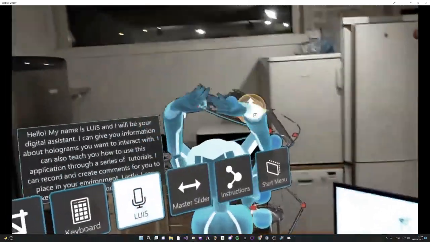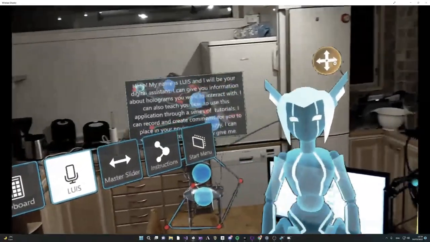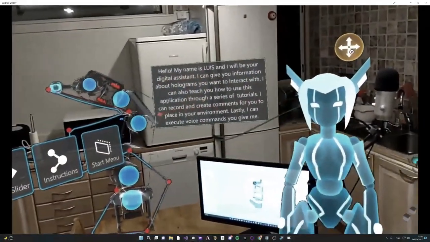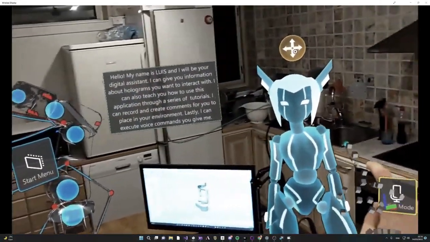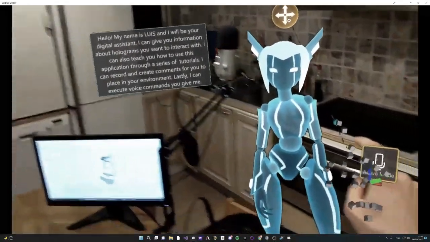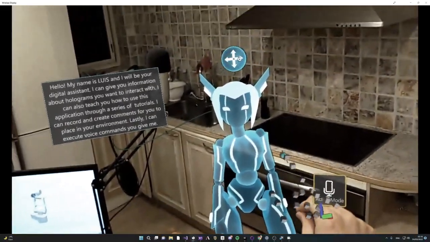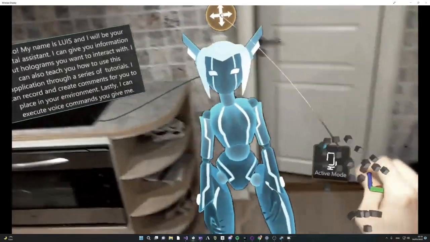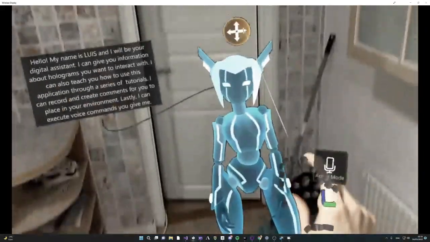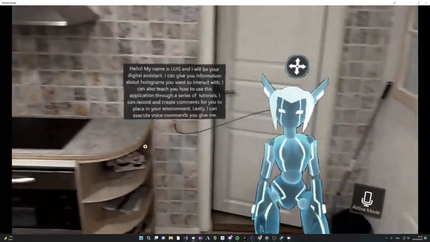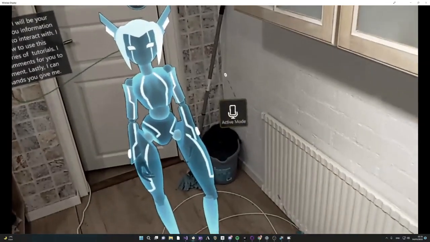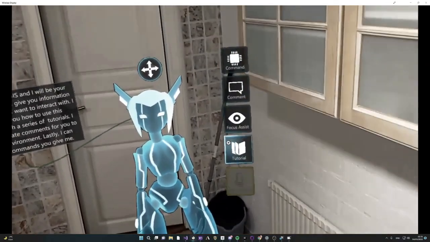So far we've only been using hand gestures to interact with our environment, and that can be fatiguing or outright impossible in some circumstances. We have in our toolbox a digital assistant called Louise. Louise can help us learn how to use the app through giving us tutorials and information about the things we interact with. She can also listen to us and do tasks in our environment. Let's start with her first mode, Focus Assist.